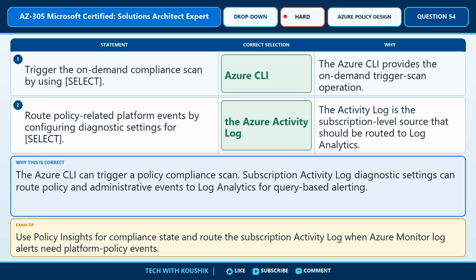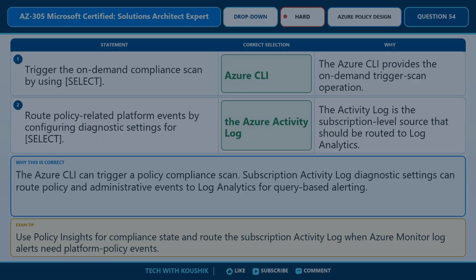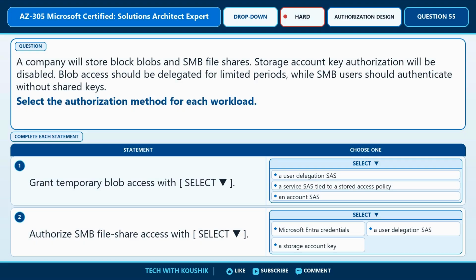Exam tip. Use Policy Insights for compliance state and route the subscription activity log when Azure Monitor log alerts need platform policy events. We will now analyze question number 55.